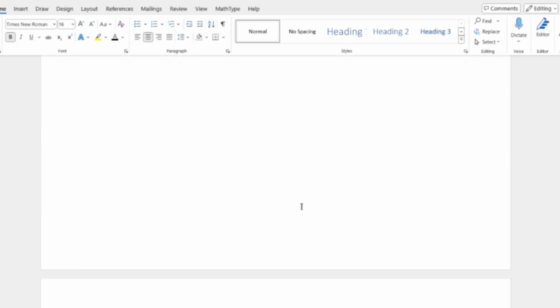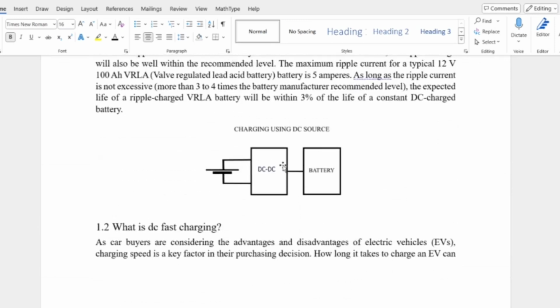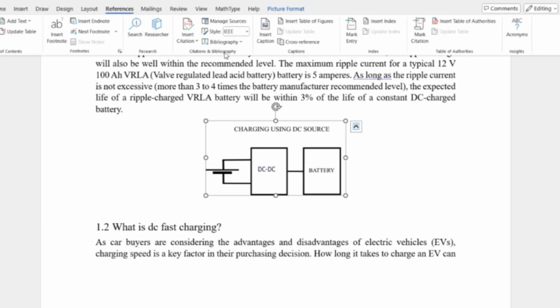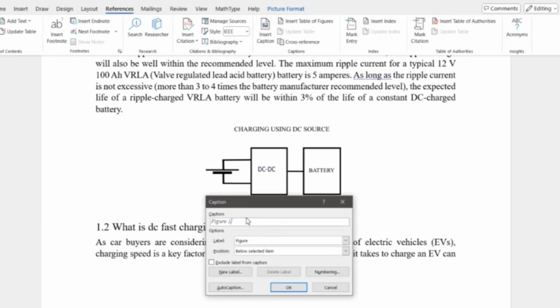Now I will update the table. How? I'll go to this figure, select this figure, then go to references, then to insert caption, and this is figure 1. The figure name is battery charging using DC source. I'll click OK.